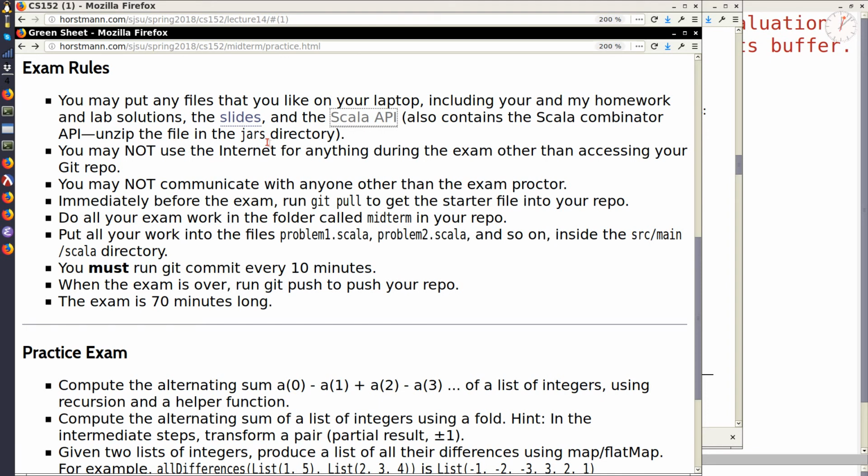I know this sounds weird, but on the exam, are we allowed to have this midterm practice sheet? Yes. It says here, you may put any files that you like on your laptop, including your homework and lab solutions, a letter from your significant other, and whatever you need for support. Is that okay with a hard copy? Like print it out? Whatever. I don't see how it's going to help you, but if you wanted to search something, you'd be much better off having it digital.